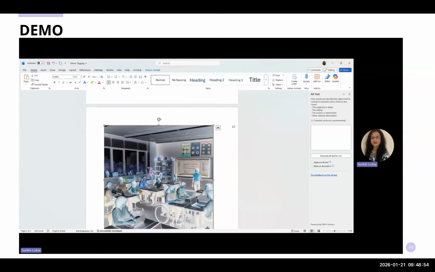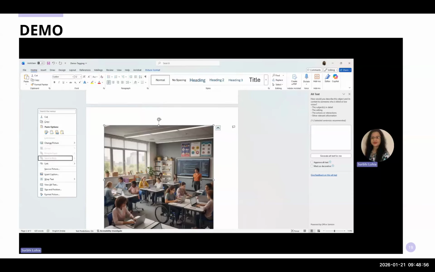Picture. View alt text. Generate alt text. So here you see an option, description, where you can type the alternative text, or a generate alt text button. You can generate the alt text. Approve alt text checkbox, not checked. Mark as decorative. If you want to mark that image as decorative, you can check this checkbox and save it. In that case, the screen reader will identify that it is a decorative image.